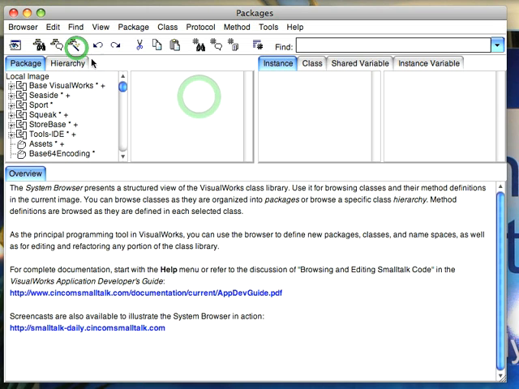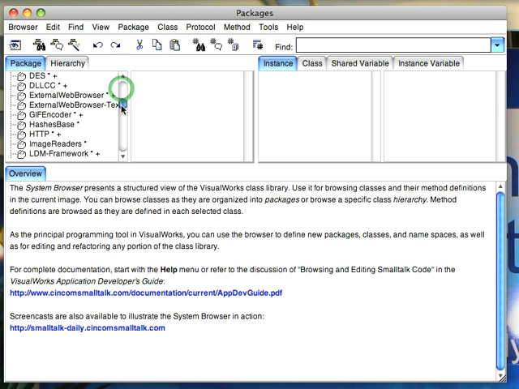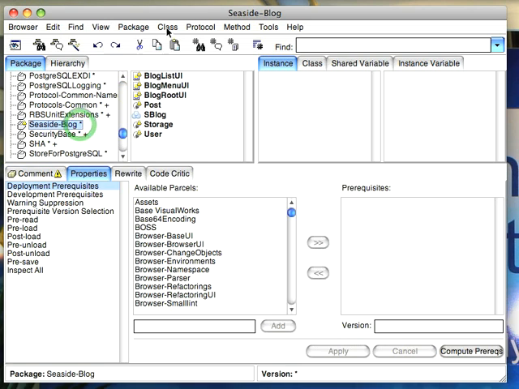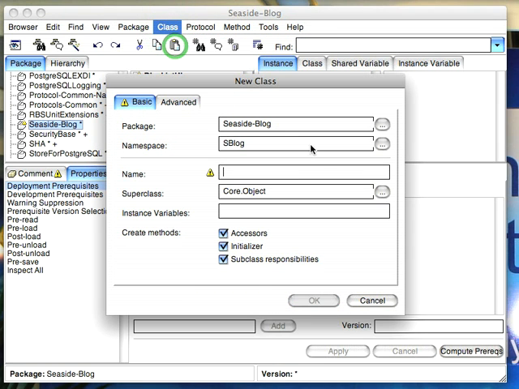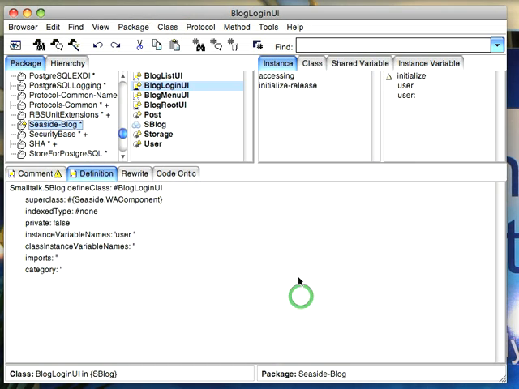We'll open up a browser, and we'll go down to our package, and what we're going to do is create a new class. So we're going to create one called BlogLoginUI, and this one will be coming off Seaside.WAComponent again, and we're going to give this an instance variable called user, so we'll say OK to that.